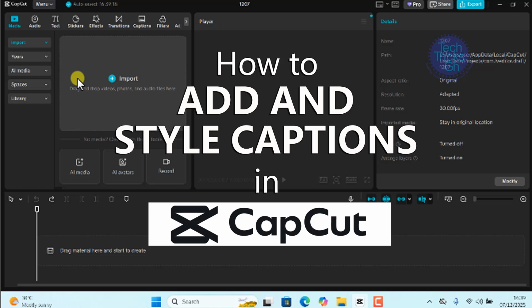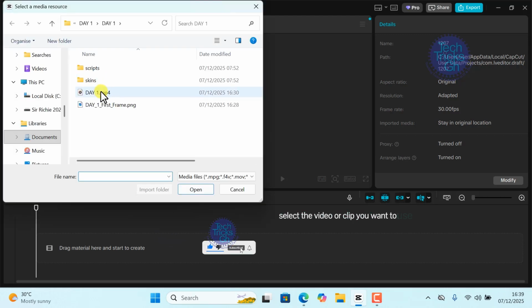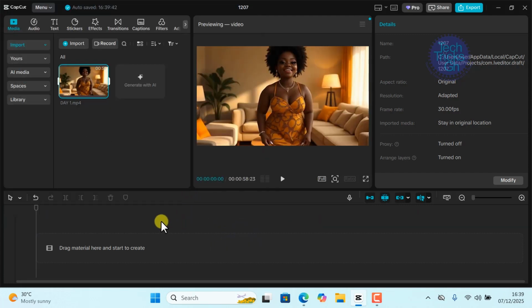How to add and style captions in CapCut. Step 1. Launch CapCut. Click the Import button. Select the video or clip you want to use and click Open to import it into the project.